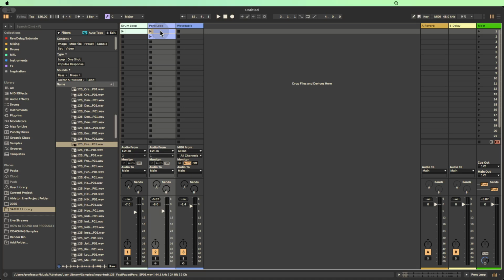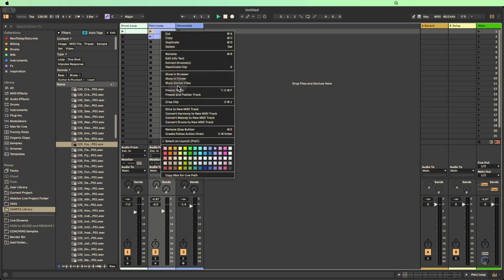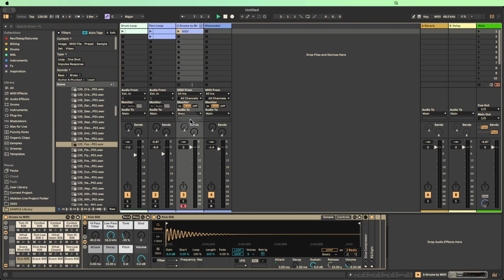So in this case, I've tried to choose loops that are very clear and obvious in terms of the programming of them. So the top clip up here that I've chosen sounds the same as this one because it is that one. I'm actually just going to right click on that, which is going to bring up this menu here, and I'm going to choose to convert the drums to a new MIDI track. Great. Happens all nice and fast and quickly.